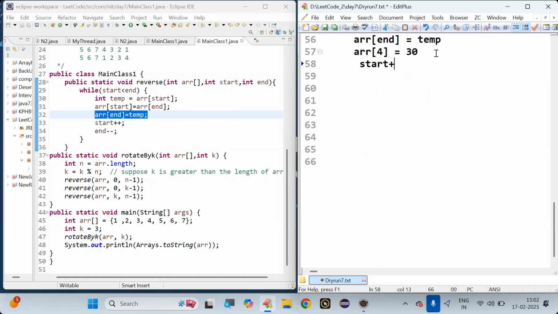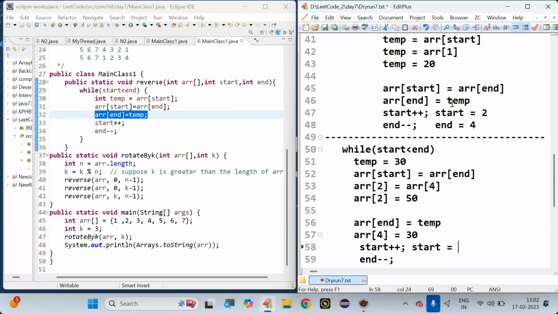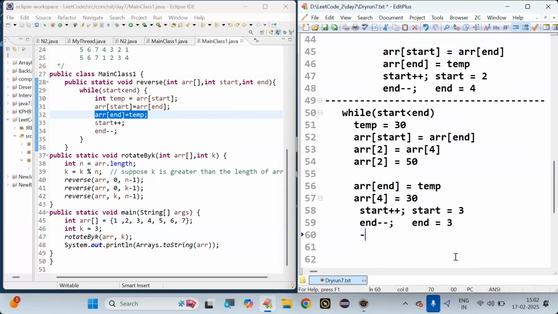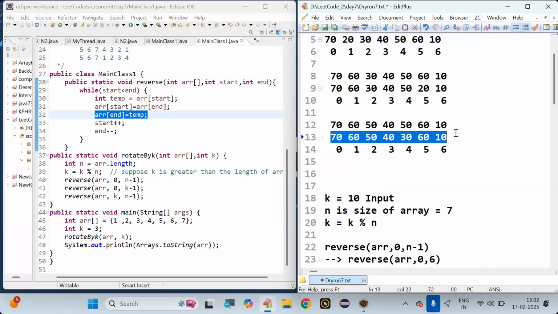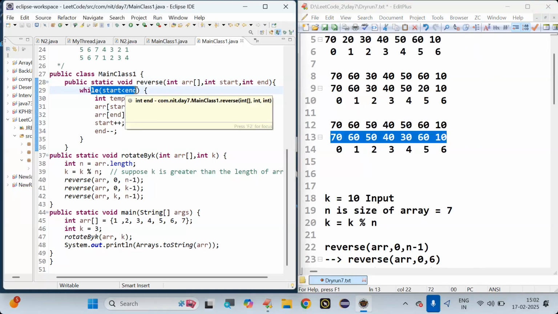Next, again start will be updated and the end will be updated. So the start value, earlier it was 2, now it becomes 3. And the end value, earlier it was 4, now becomes 3. Now check the condition: while start is less than end. What am I getting? 3 less than 3 is false, because with this I can also conclude that all the elements are reversed in the array. Got the concept why we took while start is less than end?